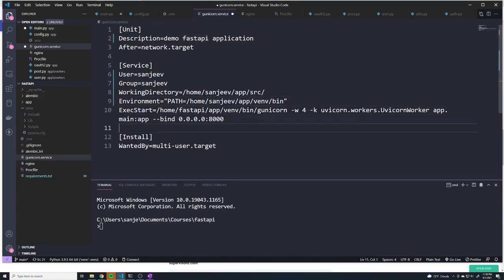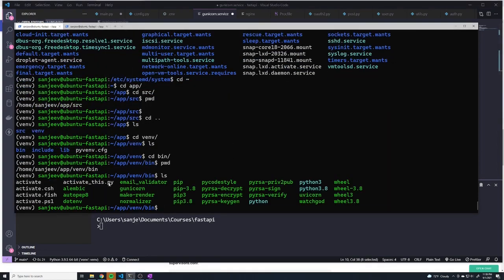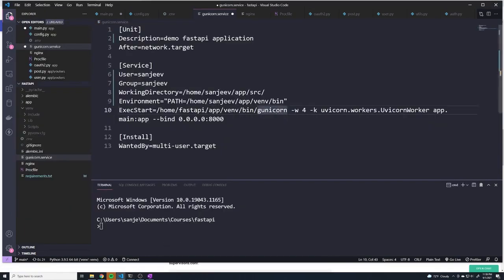Then we have to specify the exact command to run. So we have to provide the path to where the gunicorn command resides. It actually sits in the bin folder. So if you do an ls here, you can see the gunicorn command. And that's going to give it the path to the command. And then after that, well, actually I have to update my username once again.